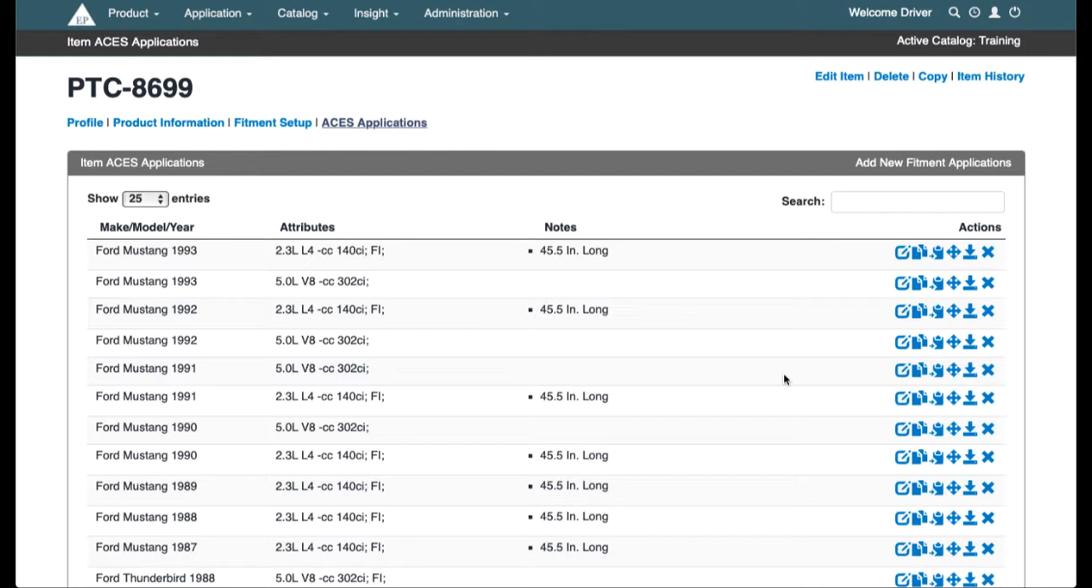The other option we can do from this page is our Add New Fitment Applications option. If I needed to add a new fitment record, I can click on that, and it goes to our mapping process. The mapping process is different than what it was in the legacy system, but it's actually the same functions, just reorganized so that you can navigate them in a variety of different ways.